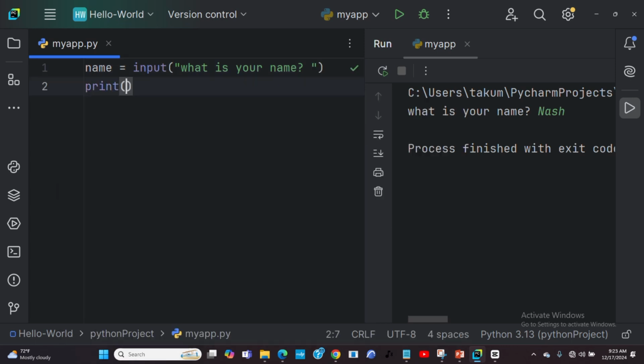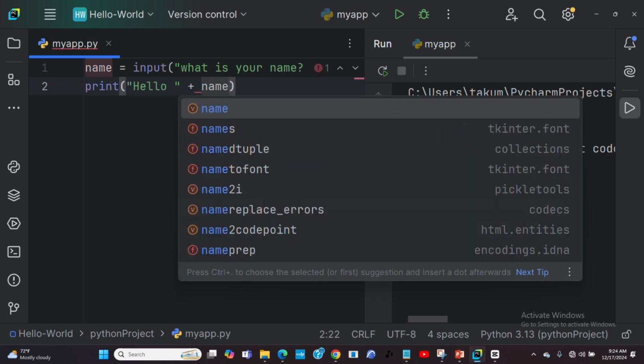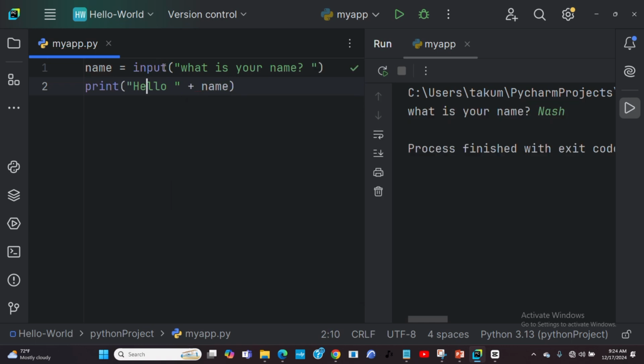In this print function, I'm going to say hello. What I'm going to do is concatenate it with that name. I want to use what I showed you before, the concatenation operator, that is the plus operator. I want to concatenate it with that variable name. Remember, what is stored in this variable name is the input the user is going to give.